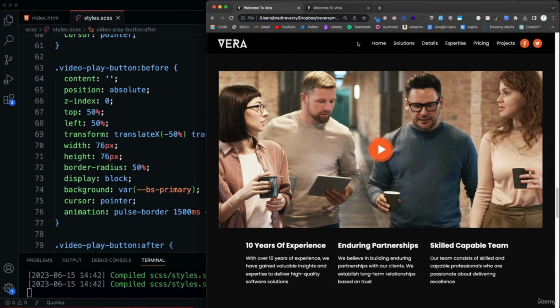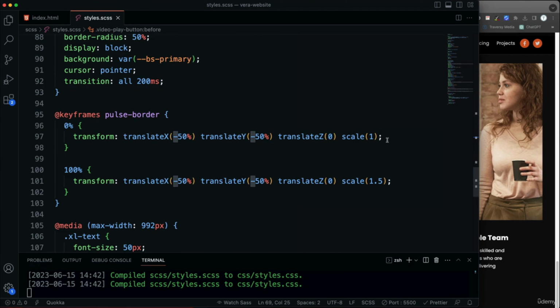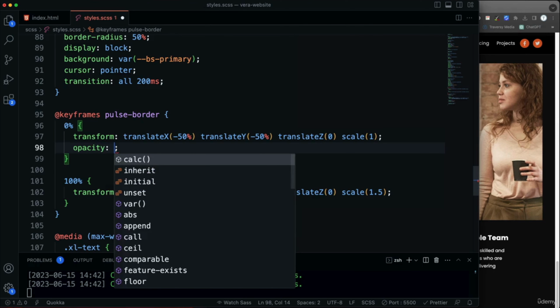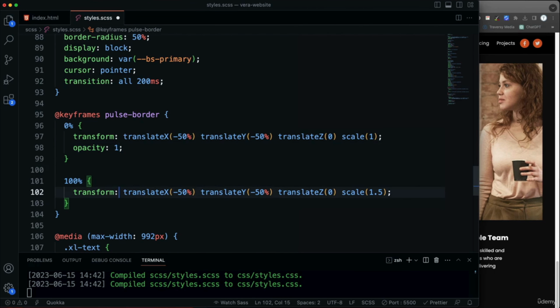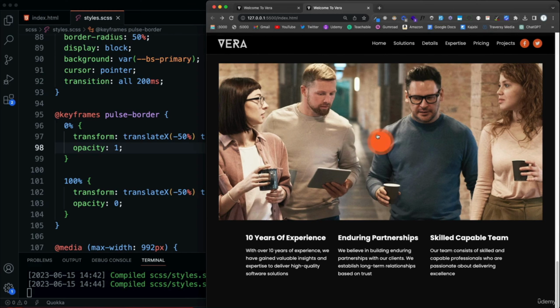We want this effect. So we're also going to animate the opacity. So basically at 0, we're going to start at opacity 1, so basically solid, and then at 100%, we're going to be at opacity 0. And then it will start over. It will then be solid and then disappear, solid, disappear, etc. So if I save that and then we take a look, now you can see that the outer edges, basically the before, is now transparent.